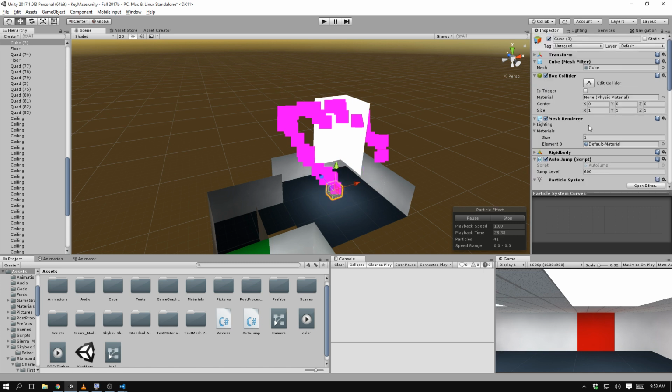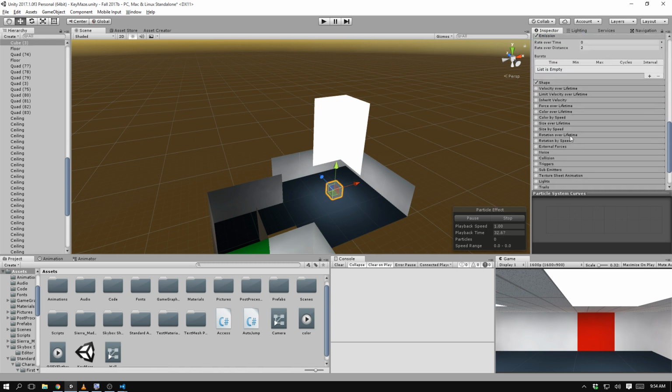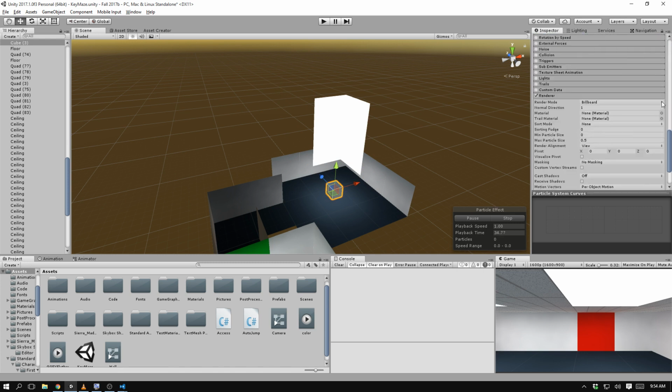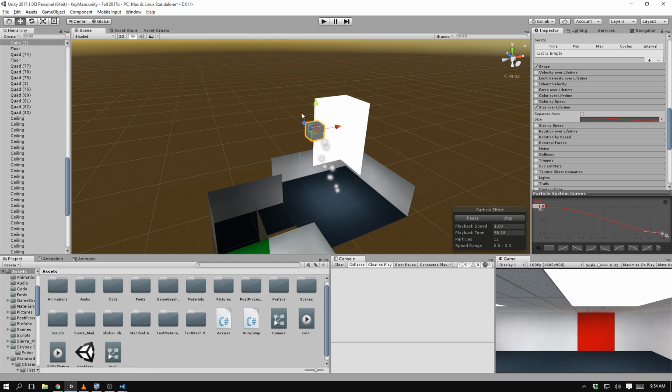I'm going to set the life to 1. Better go ahead and make sure I turn that renderer back to particle. So we get something like this. I like to change the size over lifetime to 0 so that it starts out at full size and then goes to nothing. And that way you get stuff like this, and it fades out into nothing.